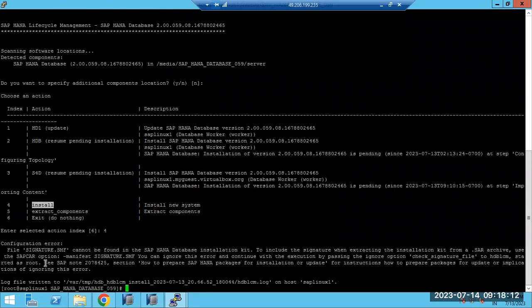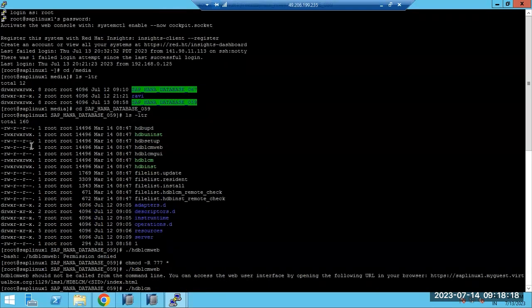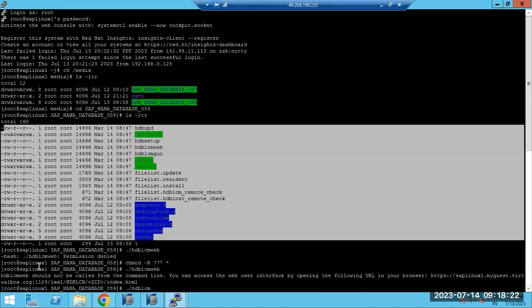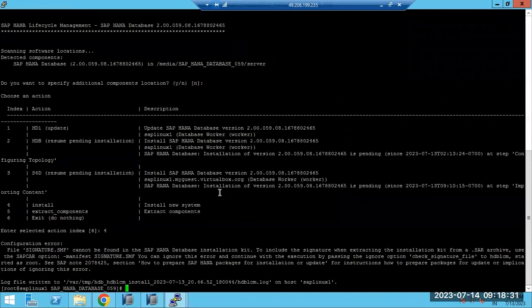This is a known error. Why? Because the signature file cannot be found in our installation kit. There is no signature file in it, so that is the reason the installation failed here. But we can skip this. We can skip the signature file check by passing an argument.